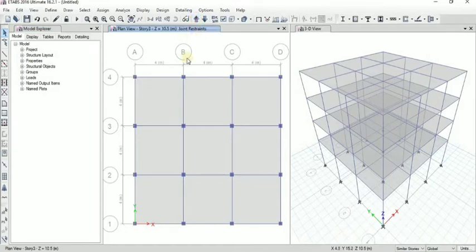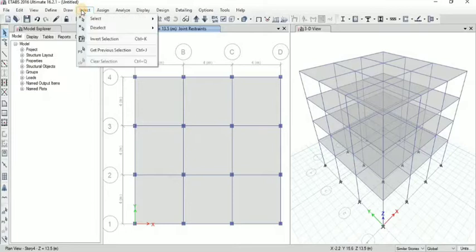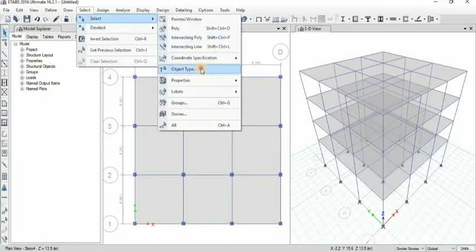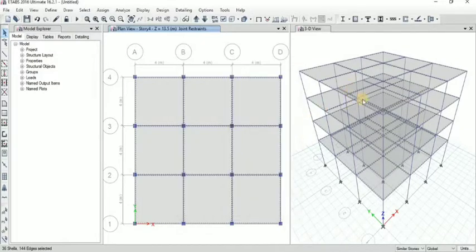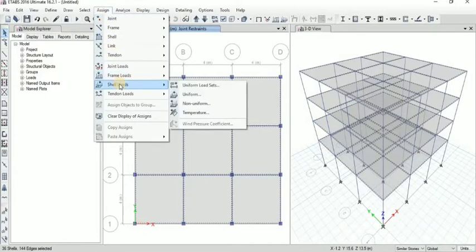So now let us apply the loads. In ETABS you need not provide self weight because the self weight will be automatically taken, unlike in STAAD Pro. So here you need to provide the live loads and the additional dead loads acting on the structure. Here you need to select the slabs of all the levels. Click here select, object type, click on floors, click on select. Here you can see all the floors have been selected. Click on assign, click on shell loads.